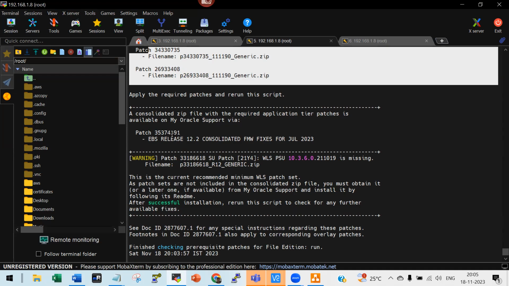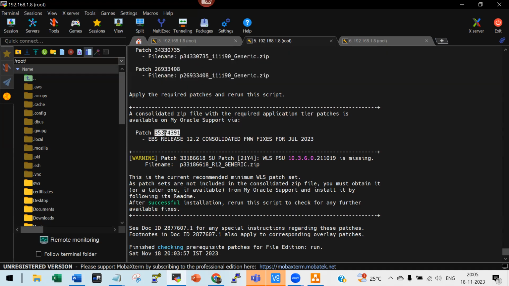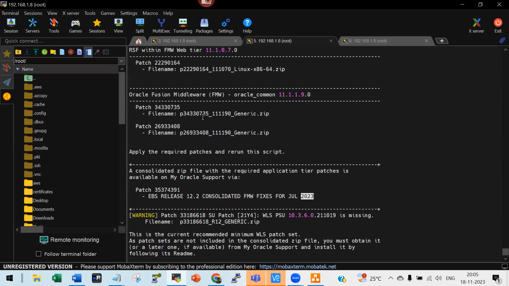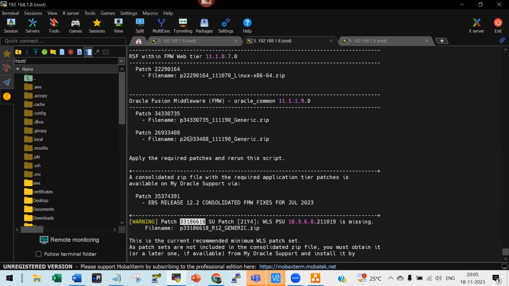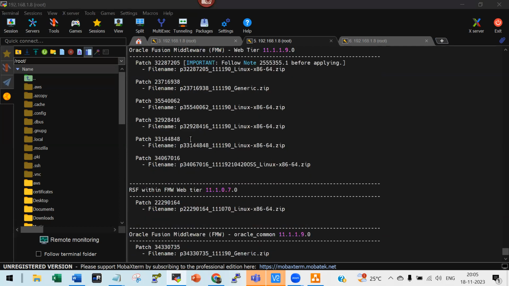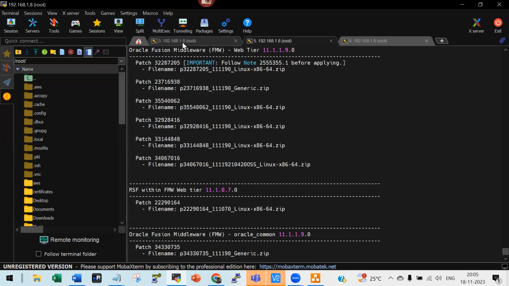And what you can do is, if you want to get all of these patches, you can directly download this. July 23, all of these patches are available. This is like a consolidated thing you apply. Then you also apply the WebLogic patch. Right. So that's all. You follow this and you apply all of these patches. Okay, so good work is there.